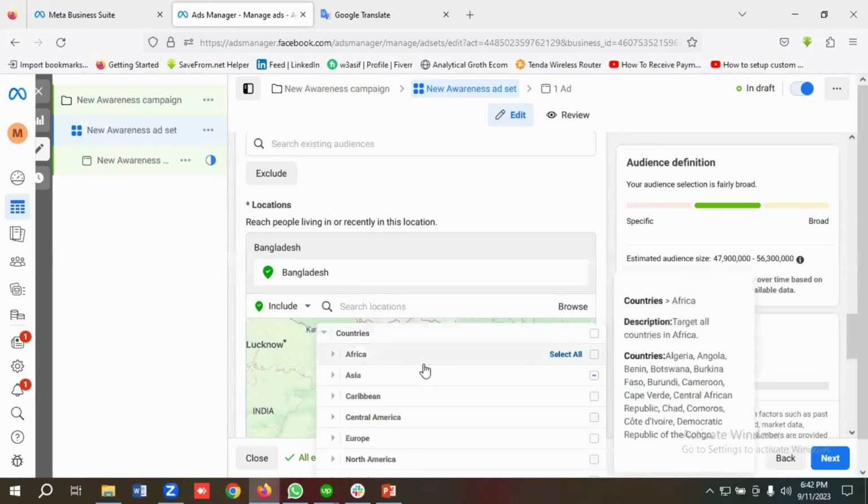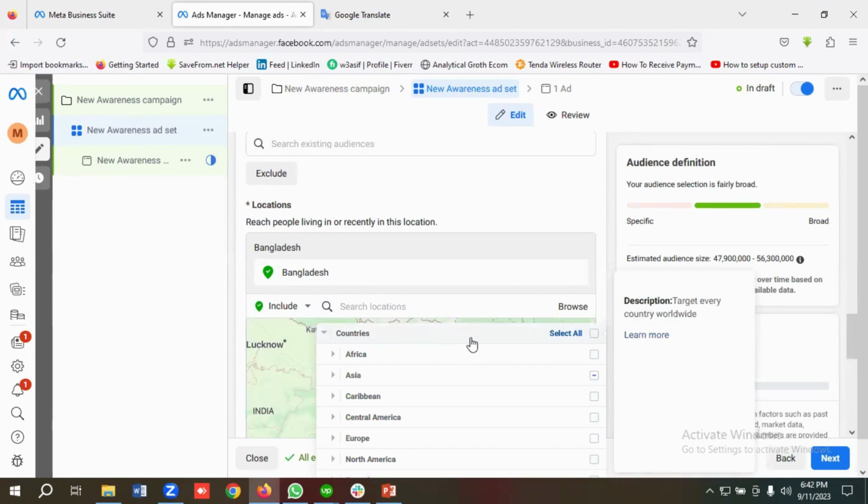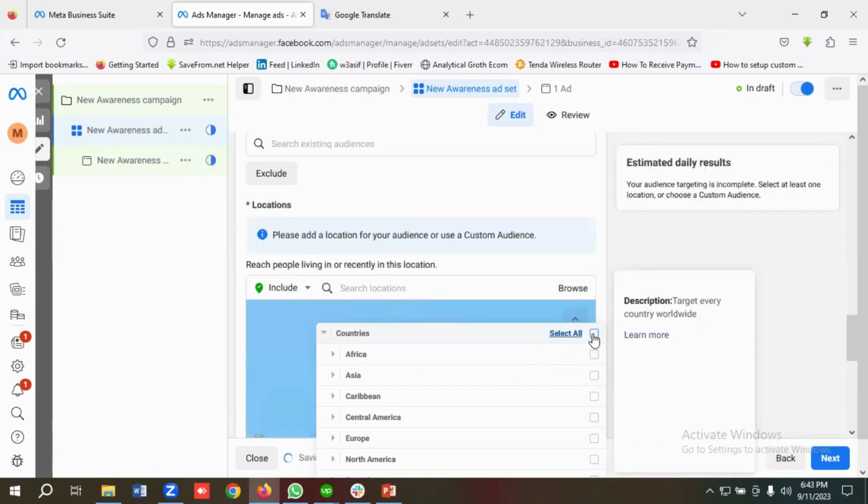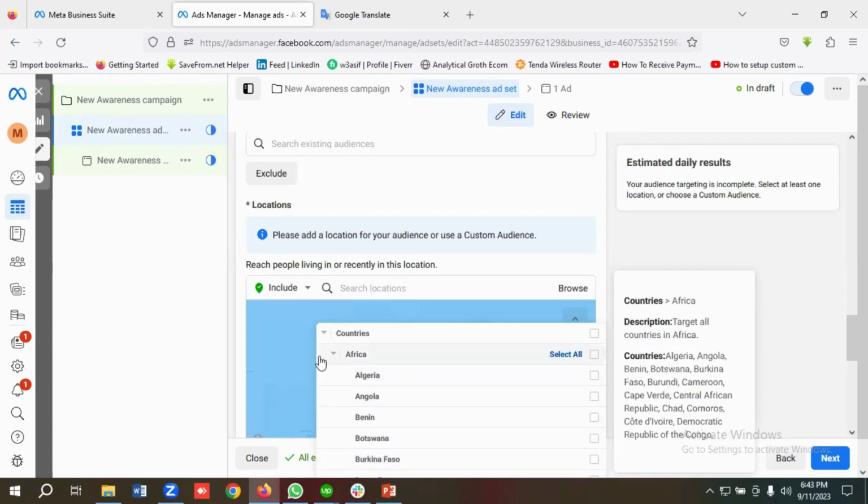So if I click on countries, then if you want to advertise on Facebook throughout the whole world, then you can select this one, select all. Then all the countries will be selected for advertisement. Or if you want to target a specific country, then you need to select some regions from here. You can see over here, this is African region. So we have a bunch of countries available here in African region. So you can target Algeria, Angola, Benin, Botswana. So you can target these countries as per your requirements.